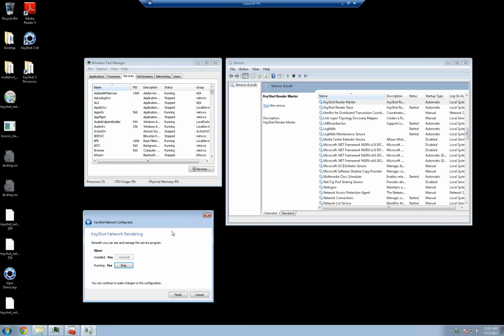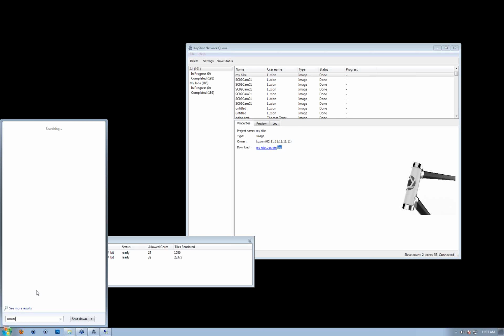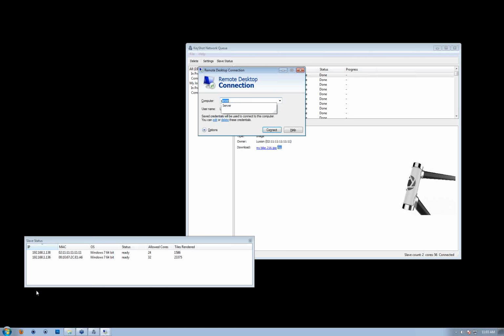Now the network rendering system, the master, also controls the license. So you don't have to license each system. You don't have to have a new license on each of your systems with KeyShot in order to enable network rendering. You don't have to license each slave. You don't have to have KeyShot even installed on any of the slaves or the master. Instead, all you have to do is put one license on the master system.